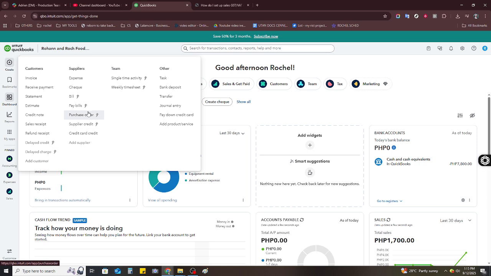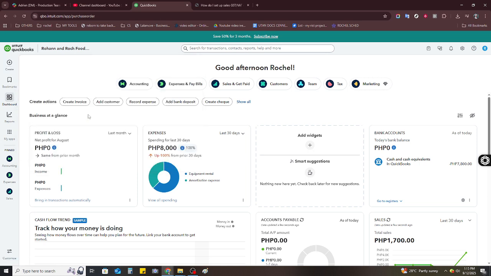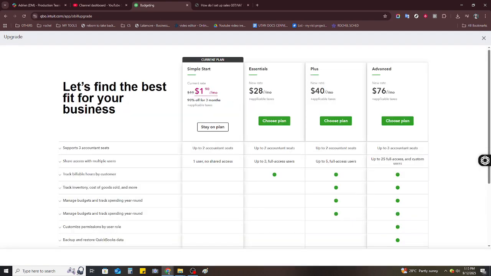Next, you need to choose your vendor. In the vendor field, select the vendor you'd like to send the purchase order to. If your vendor isn't listed, you may need to add them to your contacts, but we'll assume that step is already done for this tutorial.